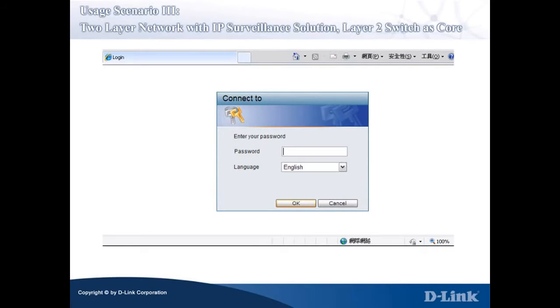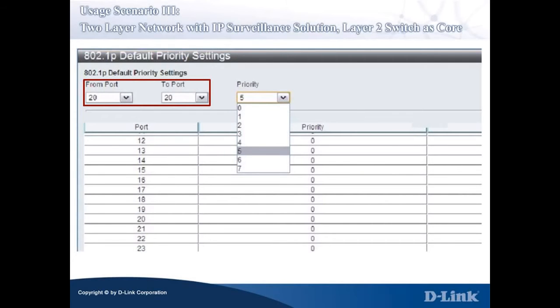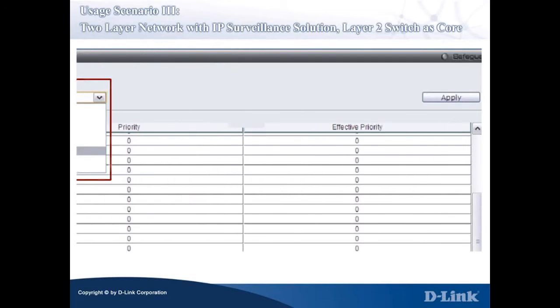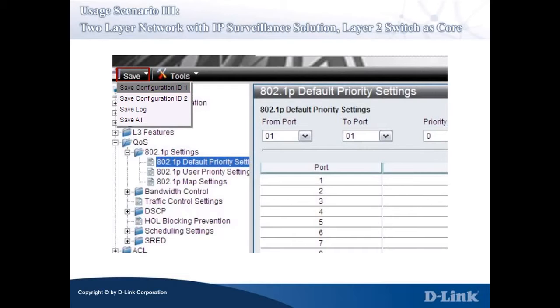Bring up the Layer 2 Switch Web Management Console and log in the main page with the default username and password admin. Use your own username and password pair if you do not want to use the default value. In the leftmost panel, click QoS. Select 802.1p Default Priority Settings. In the 802.1p default priority settings, select 20 for From Port and To Port. Then select the value 5 for priority. Click Apply to apply the setting. Do not forget to save the configuration after you finish it by clicking the Save button at the top left.